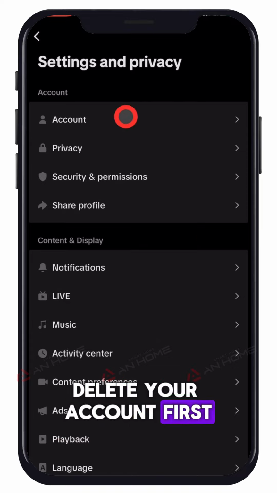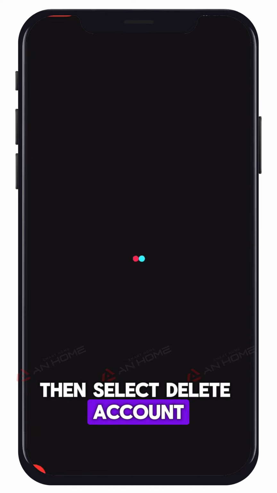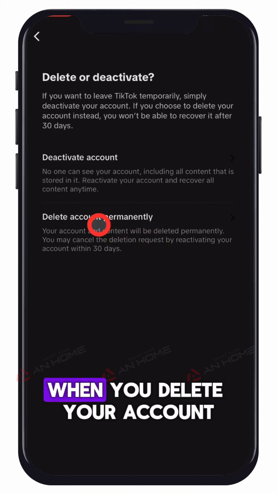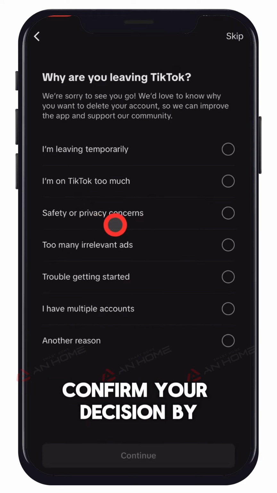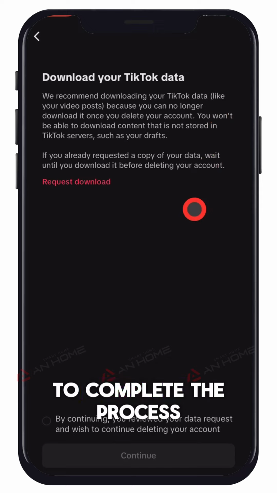Step 3. Delete your account. First, choose Disable or Delete Account, then select Delete Account, TikTok. We'll provide information about what happens when you delete your account. Confirm your decision by entering your password. Click Delete Account again to complete the process.